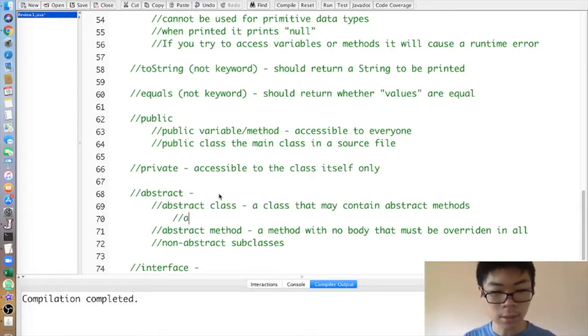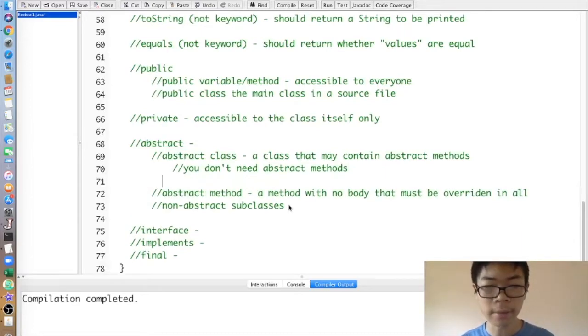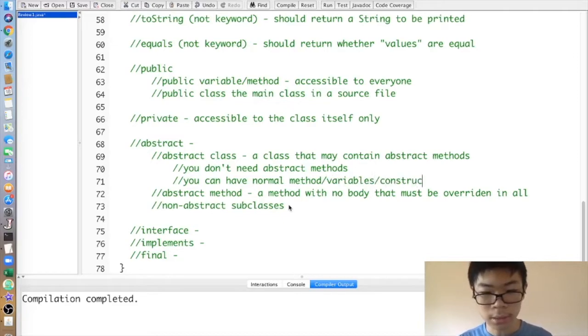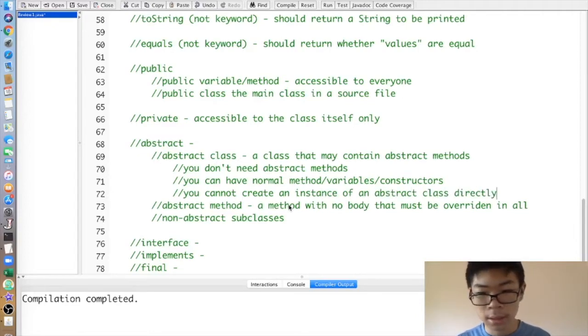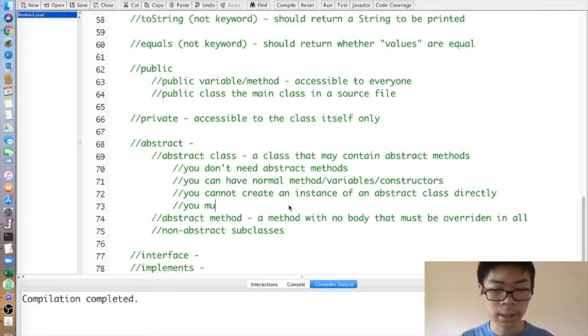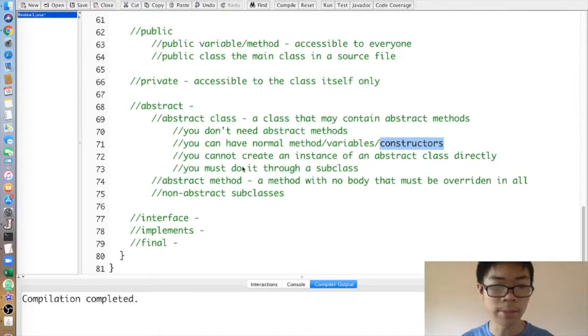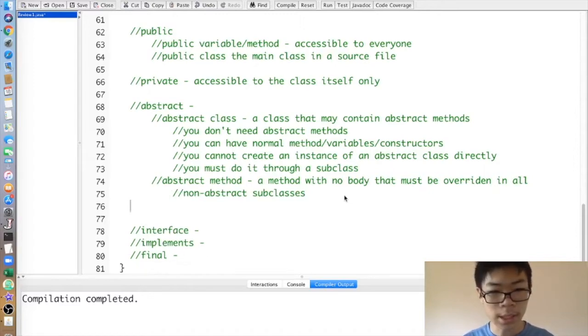So a few things about the abstract class: you don't need abstract methods, but there's usually no purpose to making it abstract if you don't have them. Also, you can have normal methods, variables, and constructors. However, a warning with the constructors is basically you cannot create an instance of an abstract class directly. You must do it through a subclass. That's the only use of an abstract class. So the constructors are only used so that the subclasses can call super. And then, obviously, there's no such thing as an abstract variable, because if you think about it, that just doesn't make sense.